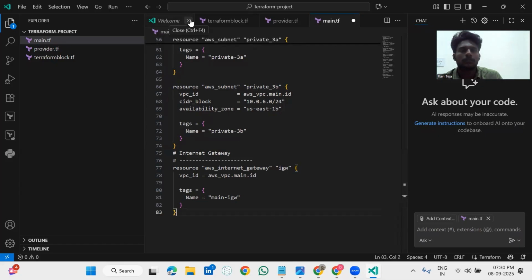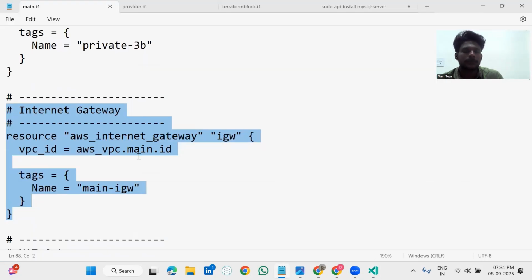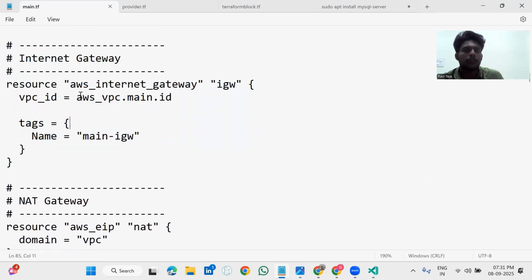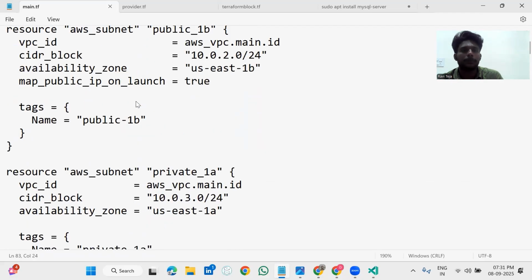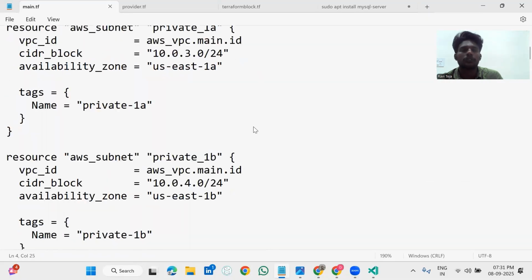Okay. Now, what we have to create? Okay. Here VPC ID we have also attached with the internet gateway to the VPC. Main means it is going to call a VPC. We have mentioned main is over here, right? So it is going to attach internet gateway to the VPC. That's fine.